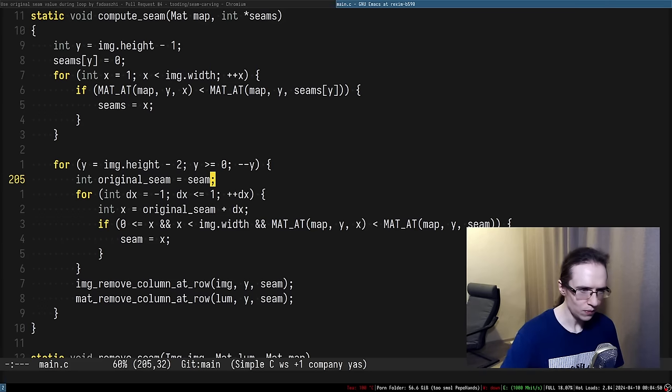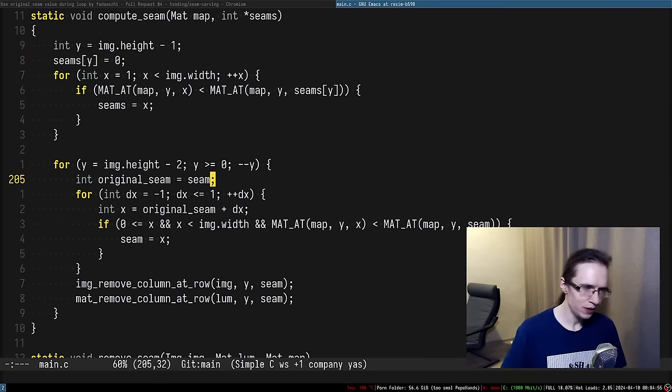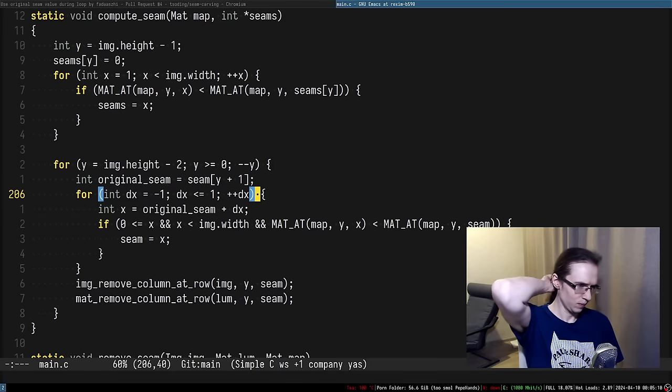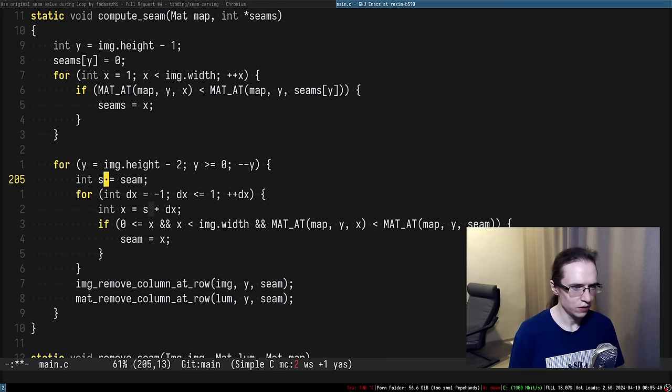And then in here, as we iterate this entire thing down, we have the original sim, which is not particularly an original sim. It's more like a y plus one, right? Oh, that is very cool, because now we can do sim y. Okay, I see how we can do that. So original sim is a y plus one. Sims y plus one.